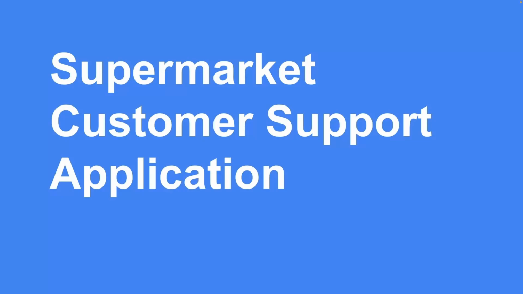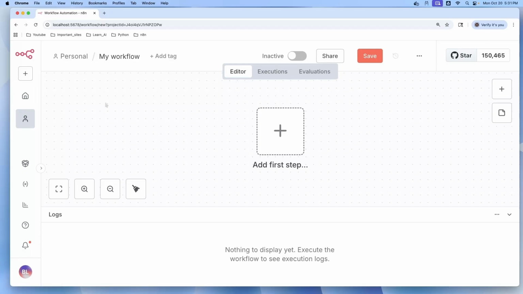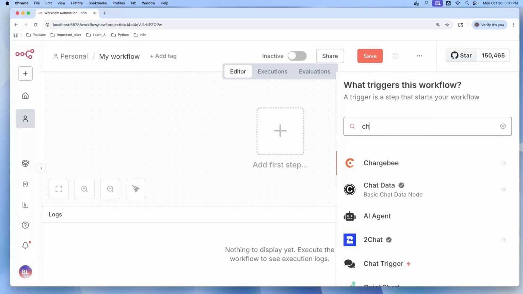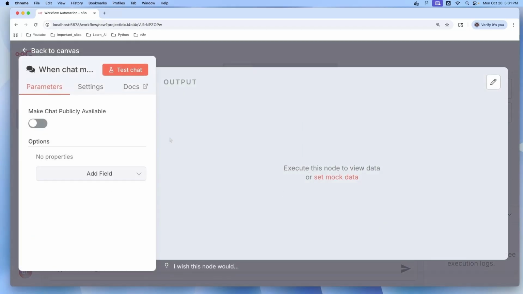Let us create the workflow for the supermarket customer support application in N8N. You can download the workflow in YAML format and load it in your local machine. Follow the step-by-step instructions. Go to N8N and click on the Create Workflow menu. The N8N canvas is a visual editing interface where we create our automation workflows. Click on the plus sign to start the workflow and search for the chat node. Select the chat trigger node.